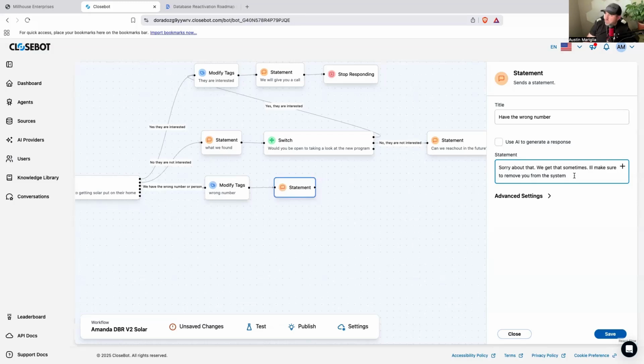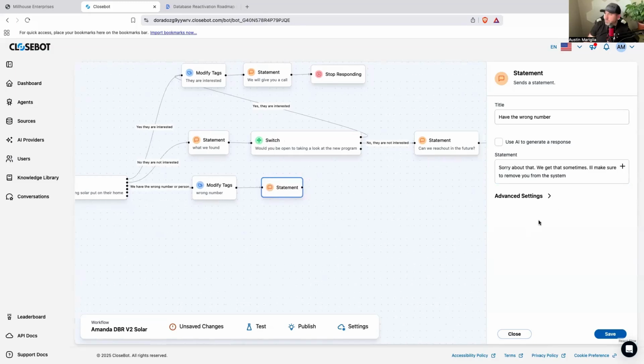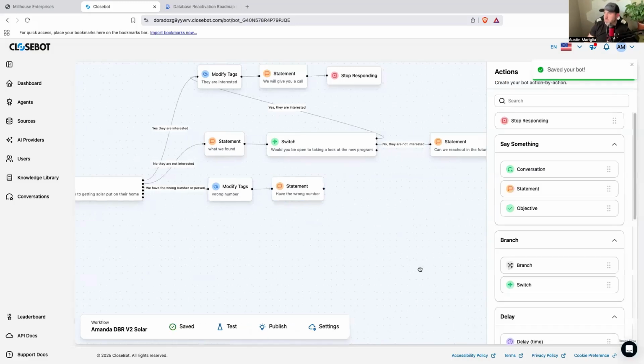Trying to think if I want to ask them like, hey, we have the wrong number, but would you be interested in getting solar put on your home? Sorry about that. We do make mistakes. We do get that sometimes. I'll make sure to remove you from the system. Unless, let's just say that for now. You have a blessed rest of your day. Let's not piss anyone off. Save.